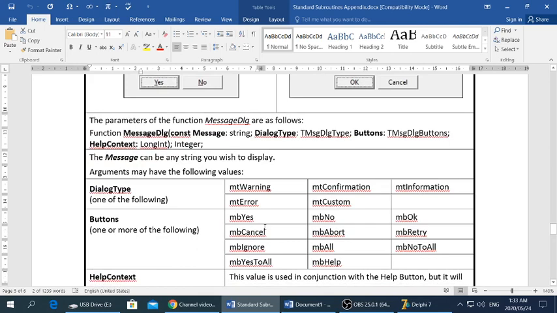The buttons always start with MB, message button. So you can have a yes button, a no button, an okay button, a cancel button, an abort button, a retry button, ignore button, an all button, a no to all button, a yes to all button, and a help button, which we won't really use. Generally we have yes and no together, or okay and cancel, but you decide.